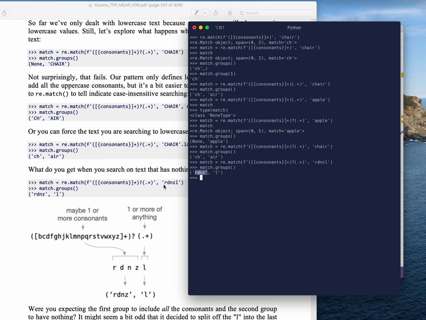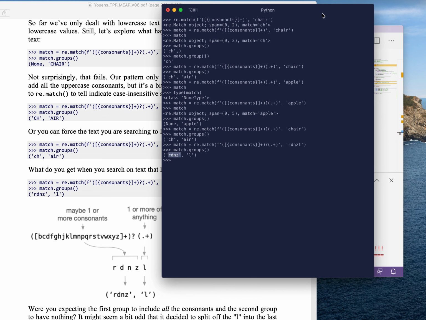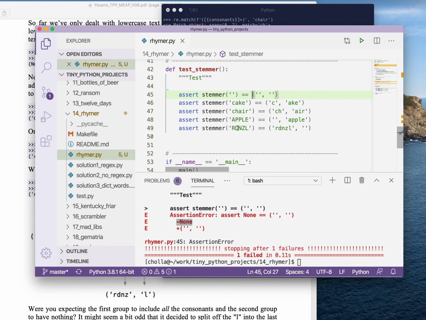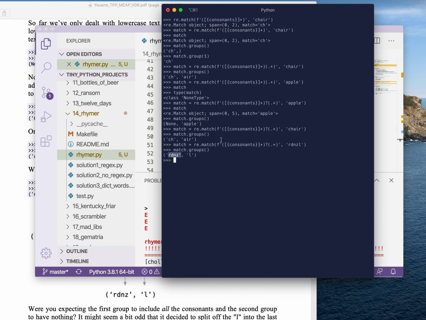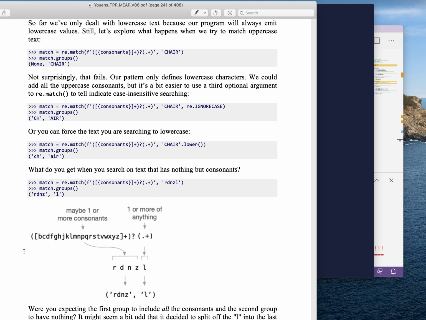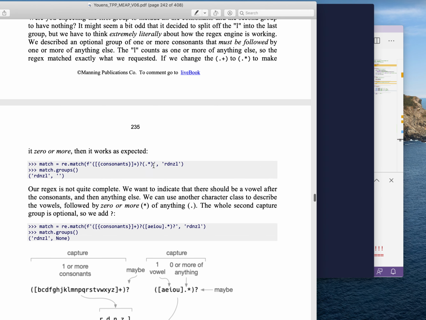And so technically speaking, it did exactly what we asked, and that's kind of the problem with computers in total, is that they do what we ask, but not necessarily what we want. So it's very important to go back and think about, for instance, the test here, where when I give it the string Rdnzl, I expect to get back Rdnzl and nothing. But if I were to use this code, it would return the RDNZ and then the L, which is not what I expect. So how can we fix this?